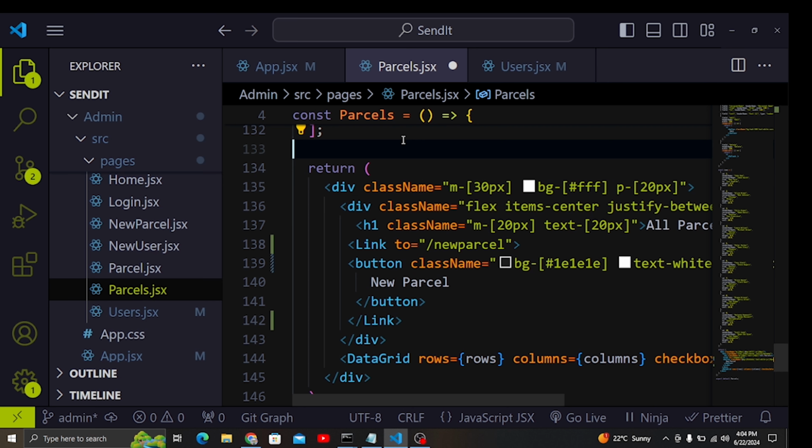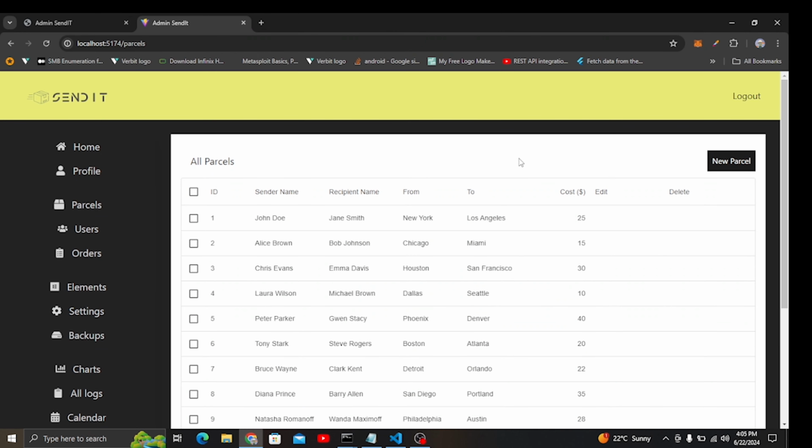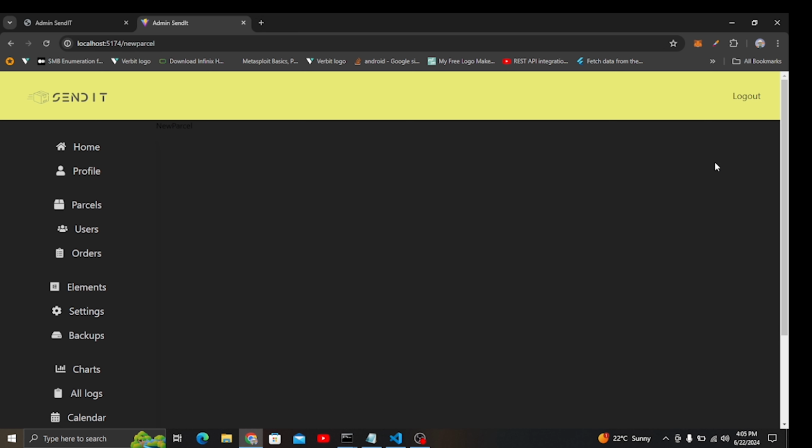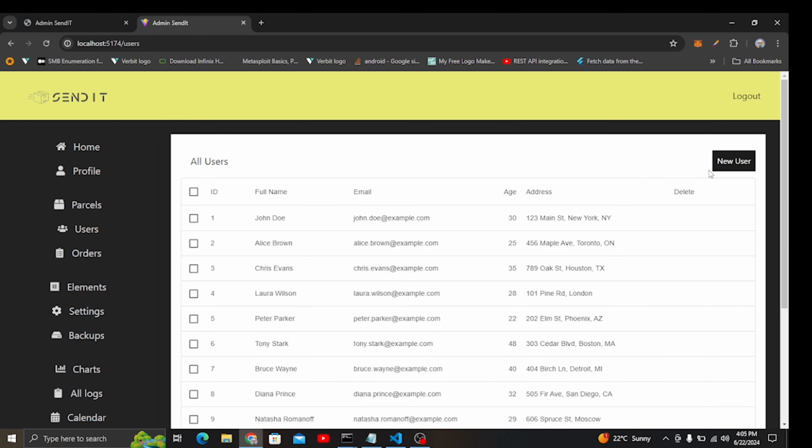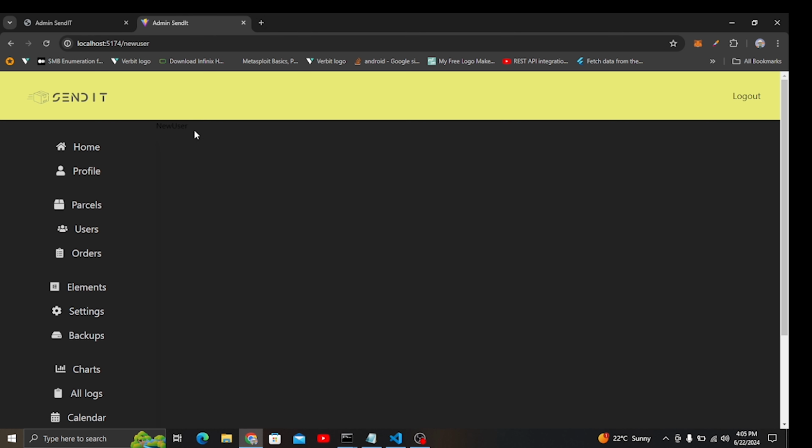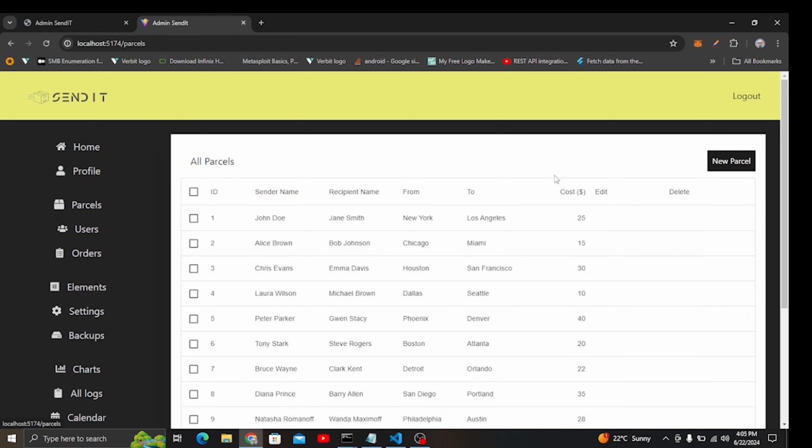If I save these two pages, I'm going to demonstrate now. If I come here and click new user, you'll see that I'm directed here to new user, and here we have this text, and you cannot see it because it's dark. So also if I come to users here and try to go to new users here, you can see that we have the new user page here. So let me go to the new parcel page.